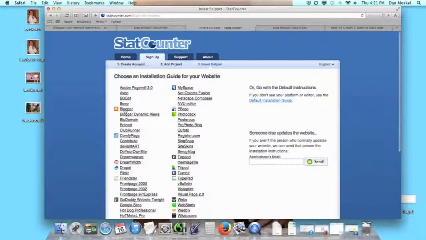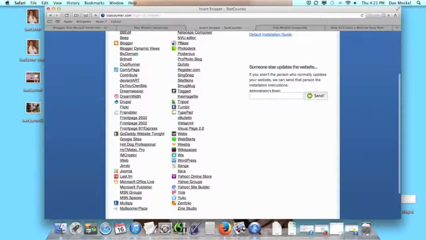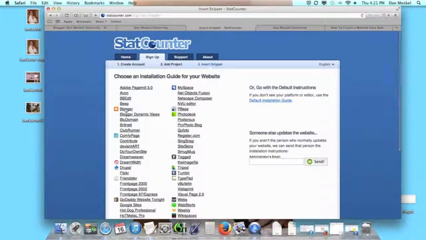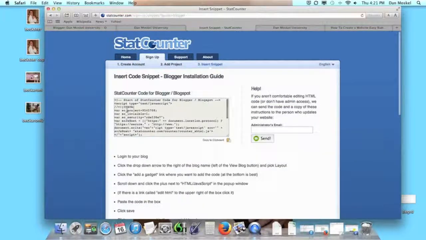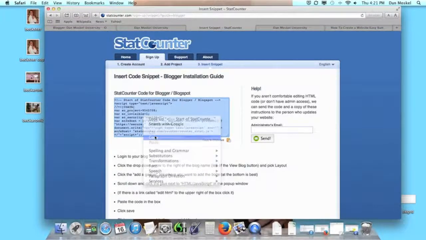There's everything under here. You can do WordPress or whatever, and you don't have to do this because you can do the default installation guide. It's really an easy process, and it's just going to take us another probably 30 seconds here. So this is what we do. We take this code, we copy it.